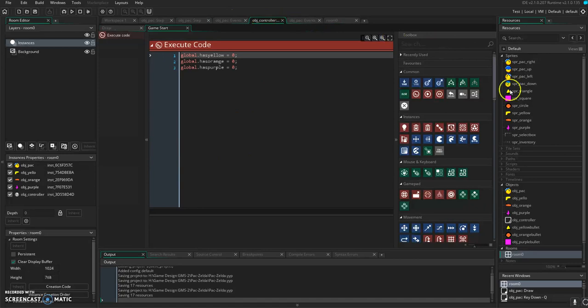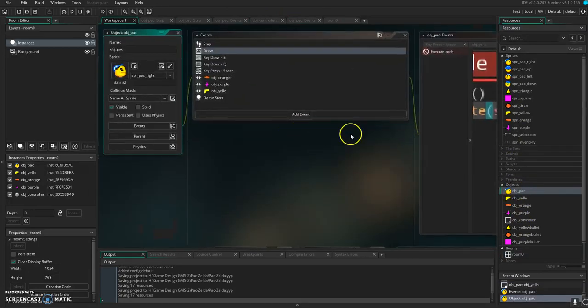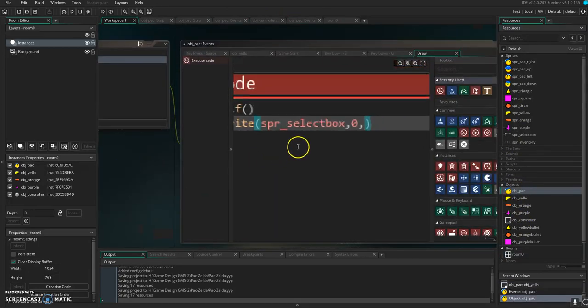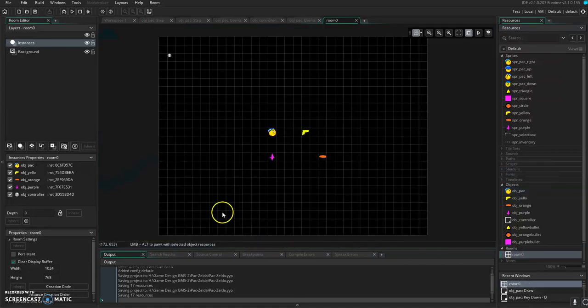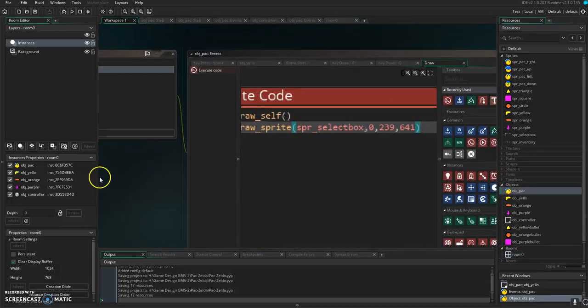All right, Pack, where'd you go? There it is. What was it? I don't even remember what it was. Something along here. 250, 610, somewhere in there. Yeah, that'll work. Let's try that.